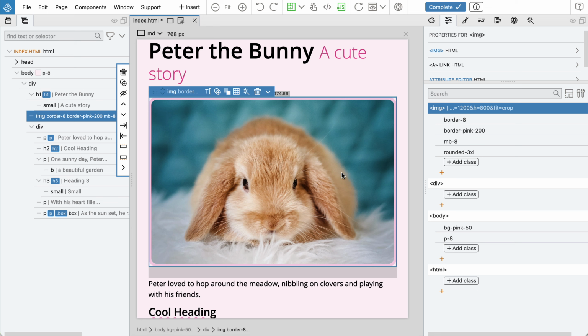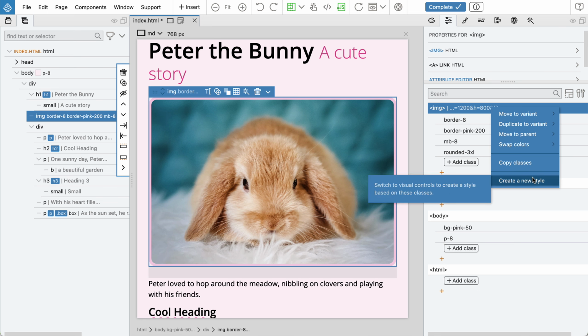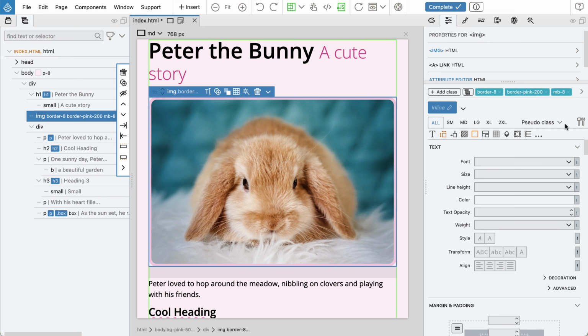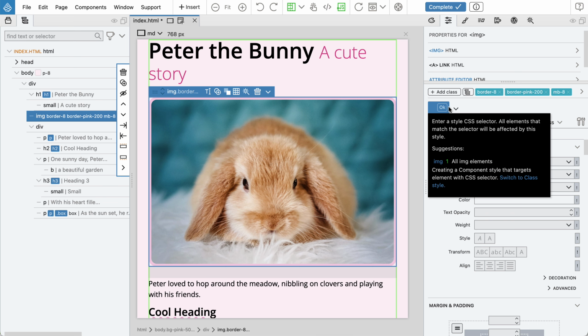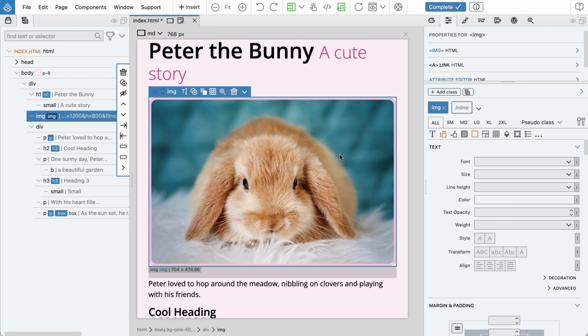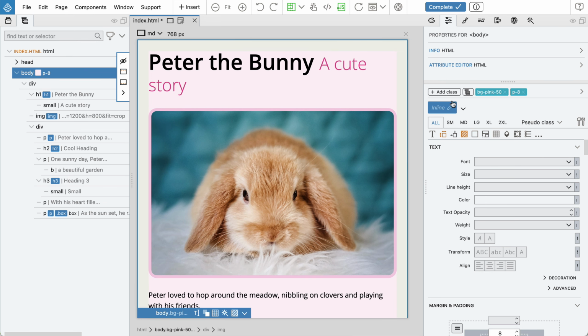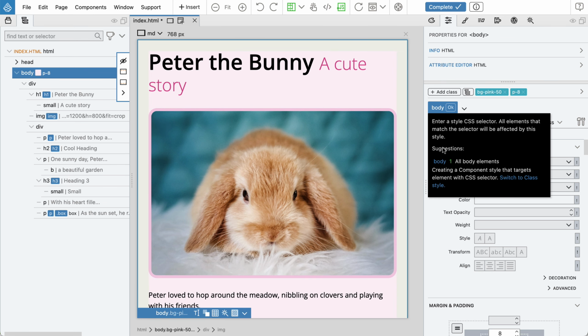And let's do the class for images. Style for images as well. So at the moment we can't create styles directly from the tree view. So if we say create new style, we switch back to the visual controls and here we can use this button to create new style for images. And let's also do body. And we will create style for the body.